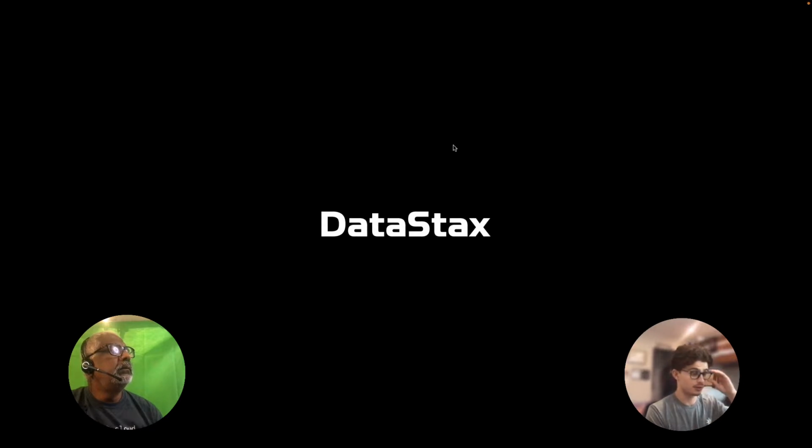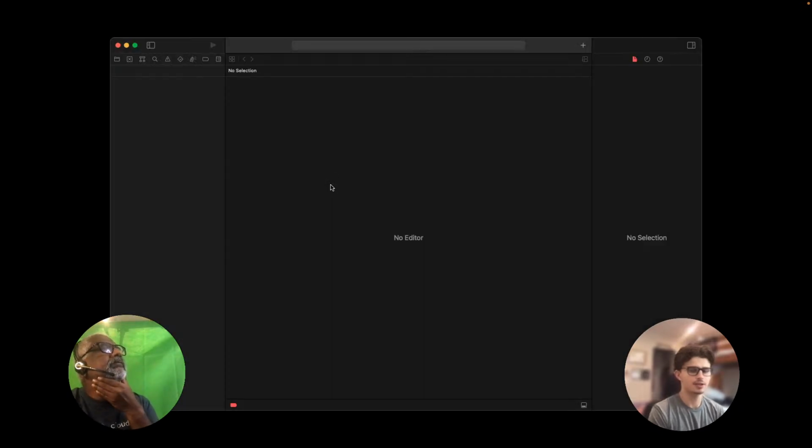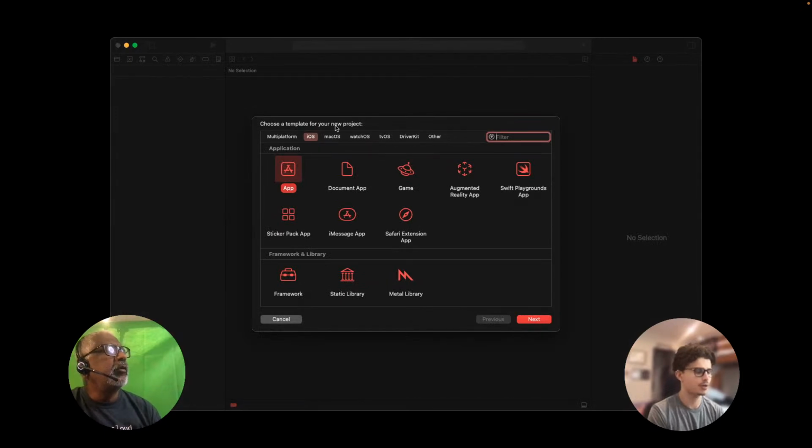I'm going to select, once Xcode opens, create a new Xcode project. You can see all of this, right? Make sure you select iOS and app. Then you hit next.